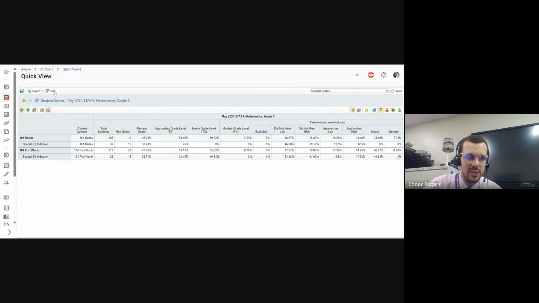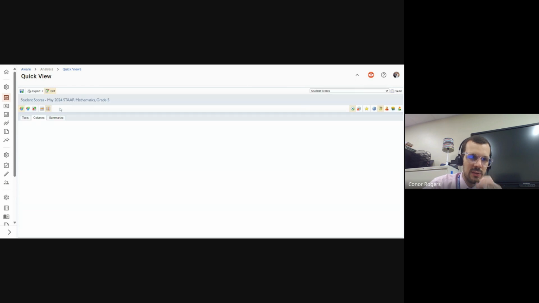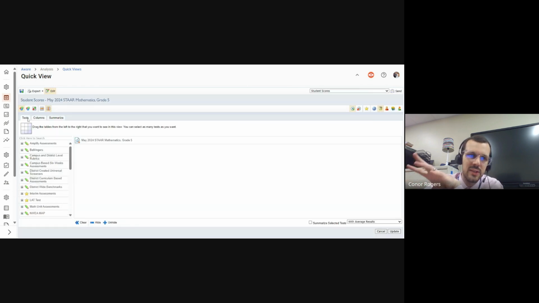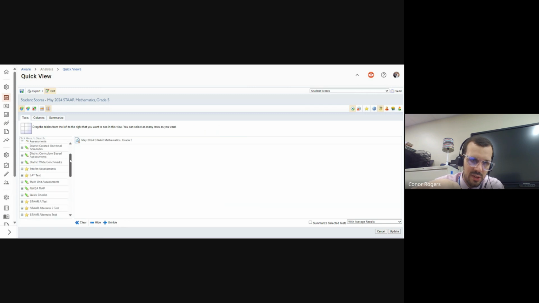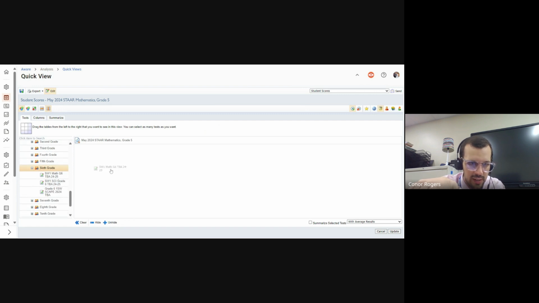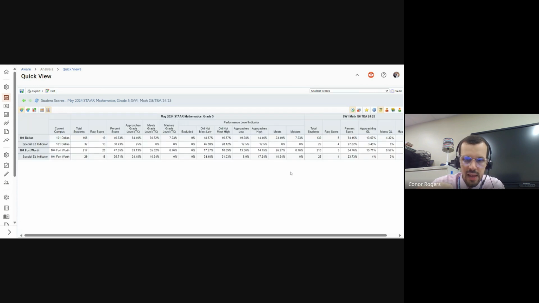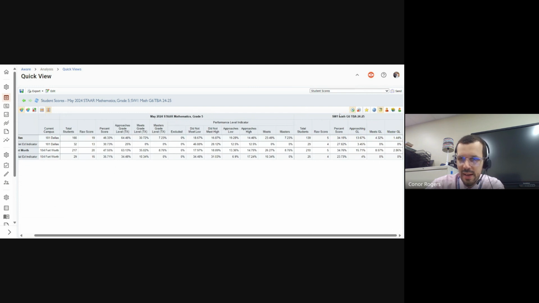There's another thing you can do, which is, if you want to compare tests, you can compare two tests together. So if I wanted to compare last year's fifth grade math STAAR, and then let's say there was a TBA that sixth grade math took, I can compare that data right here. Just drag and drop, hit update, and now you can see this side by side. Here's all my STAAR data, and here's all my Week 1 math grade 6 TBA. So I can see if the kids are going up or down.